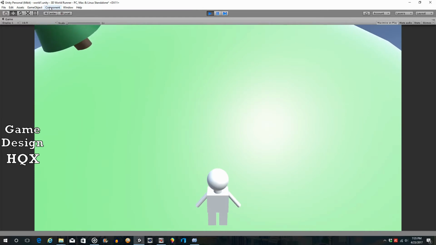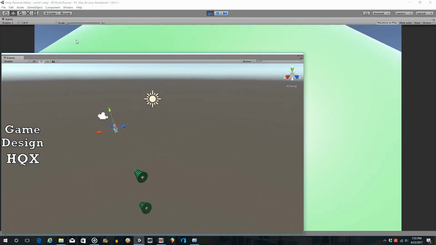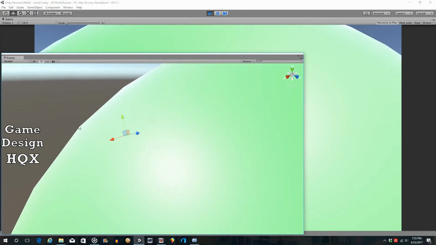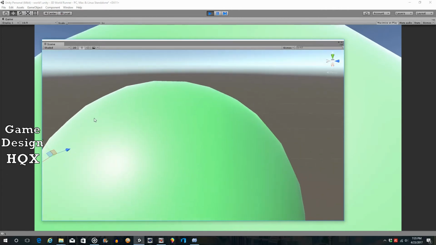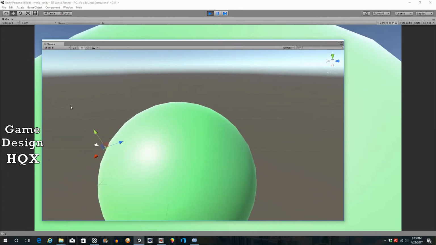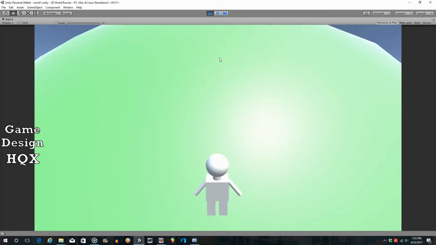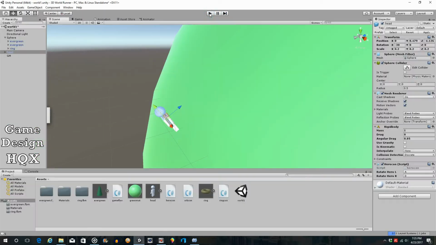Let's go to window, scene, and then what you can do is rotate the camera around to make sure, right, he's staying really close to the surface, so that should do. All right, so that fixes that little glitch.